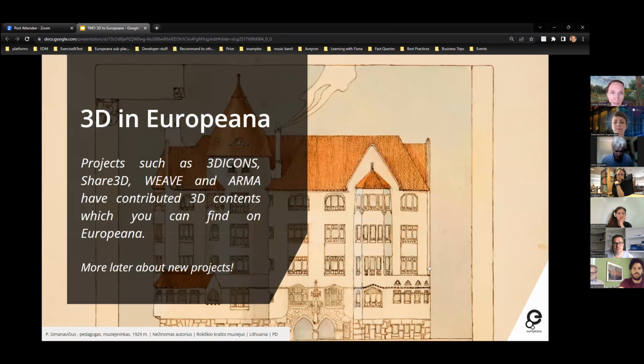So, zooming in, 3D in Europeana. Successful 3D campaigns have already been executed. For example, we have had delivery through Share 3D that you will work with today as well, brought with Karara, and they also contributed to the ARMA project. And we had quite a lot of 3D objects in the Weave project. So we can do it. Currently, there are a bit less than 6,000 3D items in Europeana.